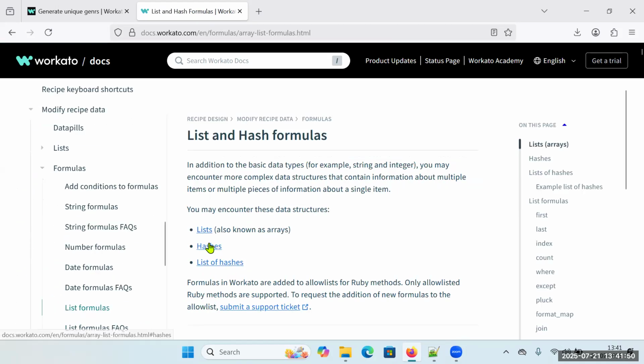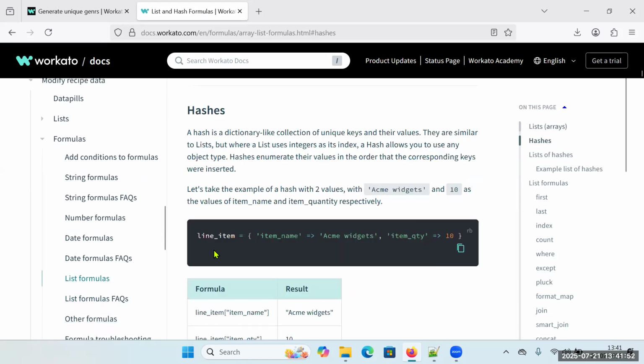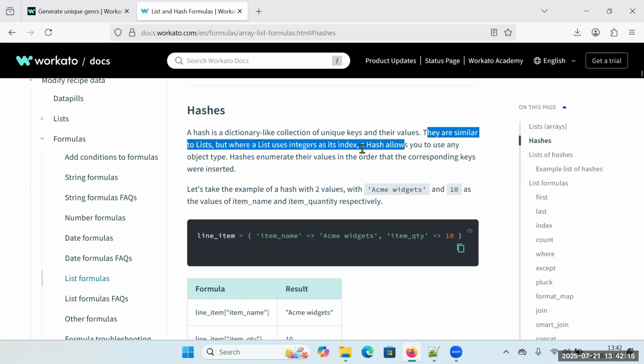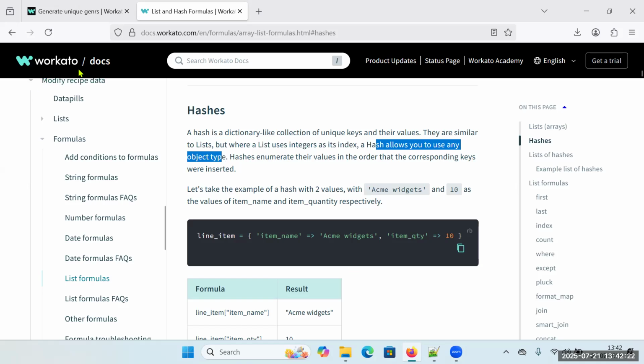You can see that the hash is how it expresses a key, a separator and the value. It's a dictionary, with unique keys and their values. You can say it's very similar to JSON objects, whereas a list uses an index, whereas a hash uses keys to access the object. So now we are going to use this one.